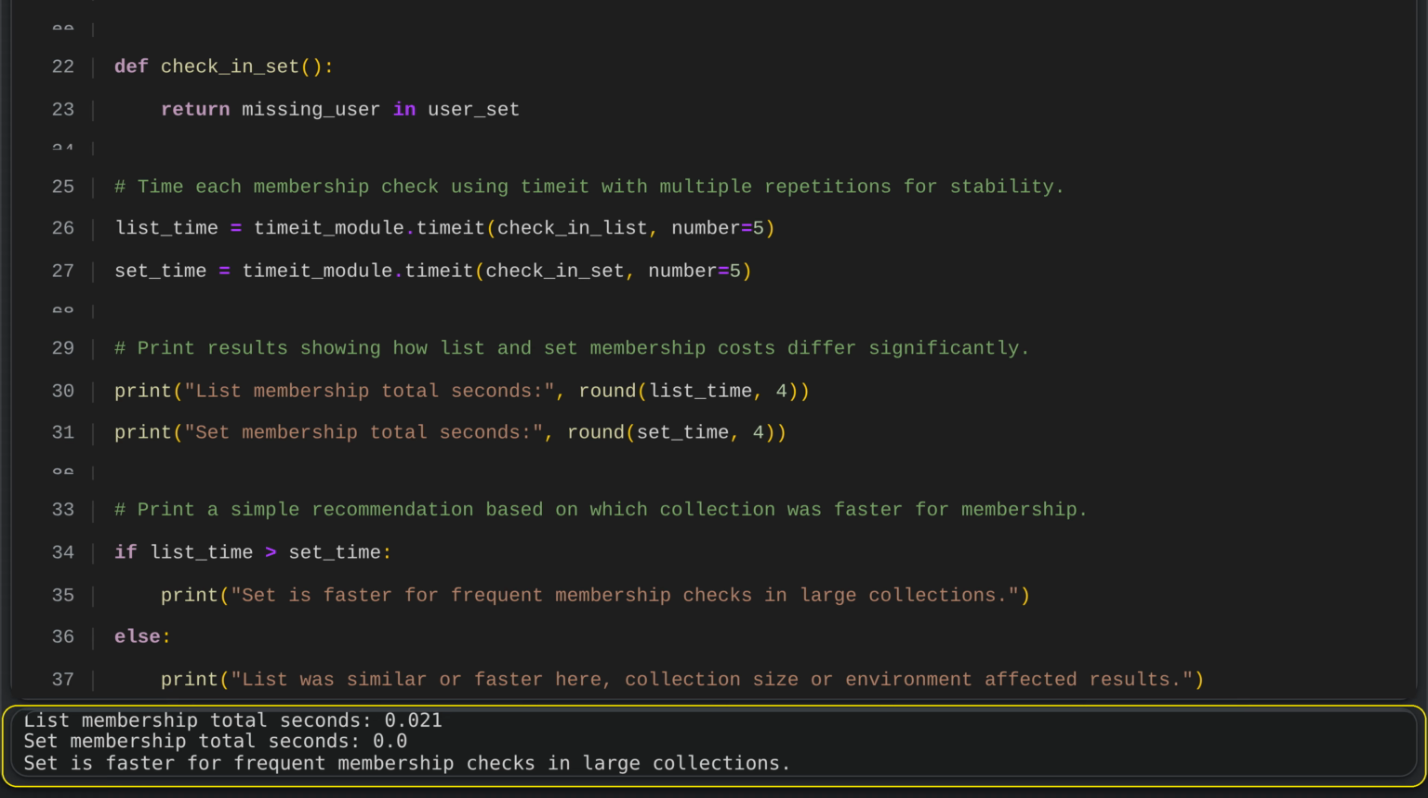The results show that sets are generally faster than lists for membership tests in large collections because sets use a hash table that gives, on average, constant time lookups. Based on this, the script recommends using sets when you need to perform frequent membership checks on large amounts of data.